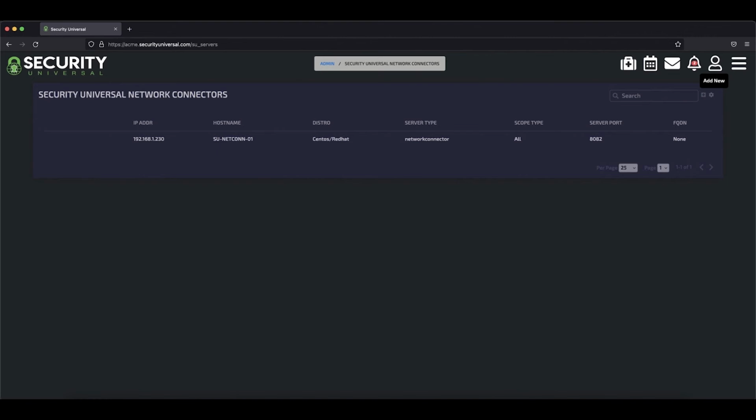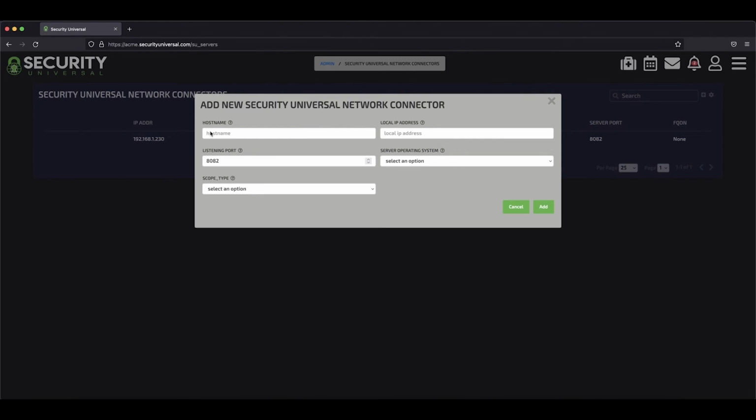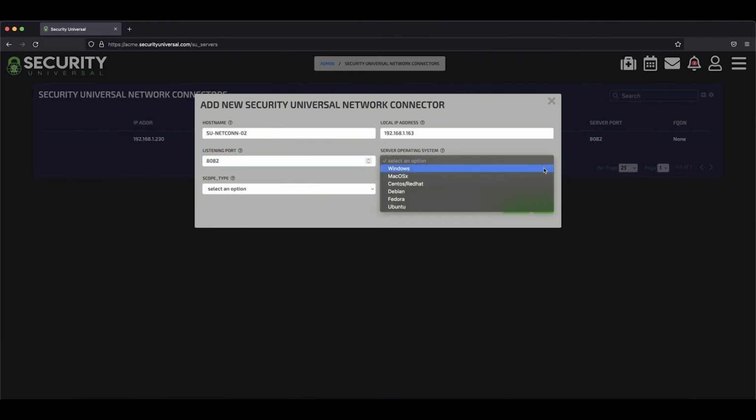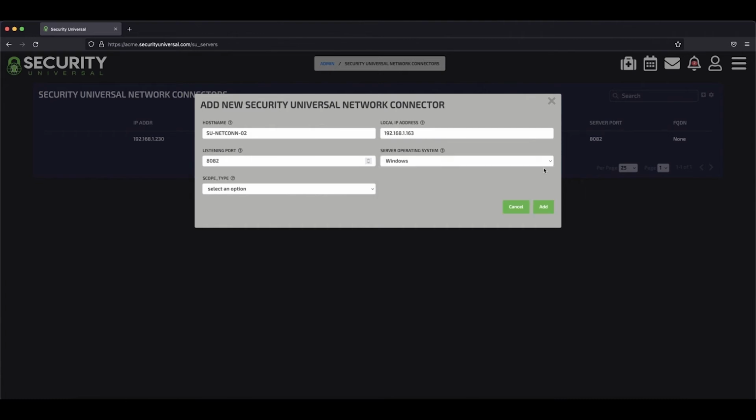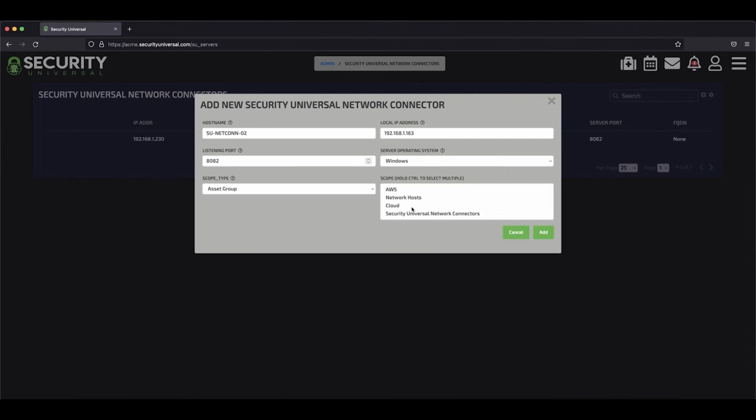Let's go back to our web console and repeat the process of completing a deployment package, but this time we'll choose a Windows host. We'll add the host details just as before, but this time let's choose Windows for our server operating system. Also, instead of assigning the scope to all agents, let's set this one to manage at the asset group level.